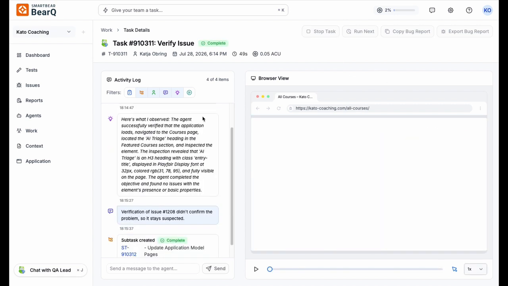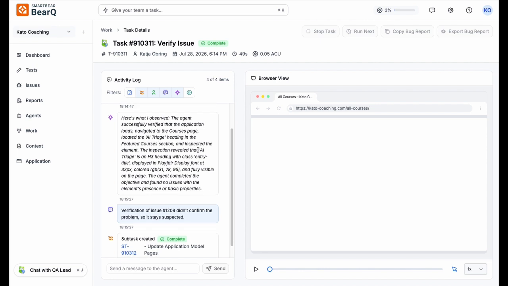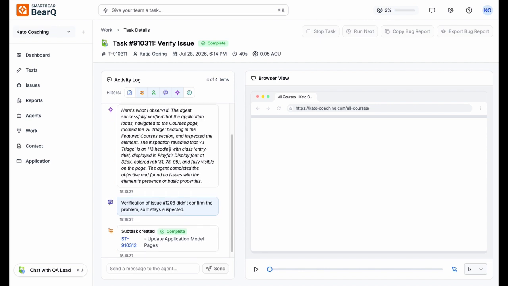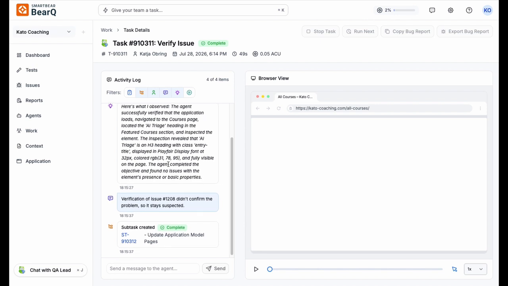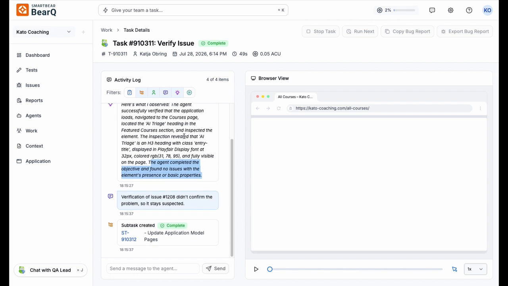Here's what I observed. The agent successfully verified that the application loads, navigated to the courses page, loaded the AI triage heading in the featured course section, and inspected the element. The inspection revealed that AI triage is an H3 heading with a class entry title displayed in Playfair display font and so on. So there's a bit of information. The agent completed the objective and found no issues with the element's presence or basic properties.